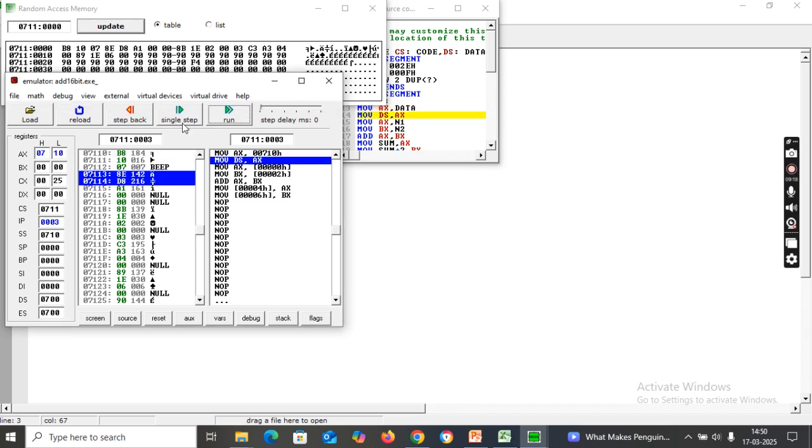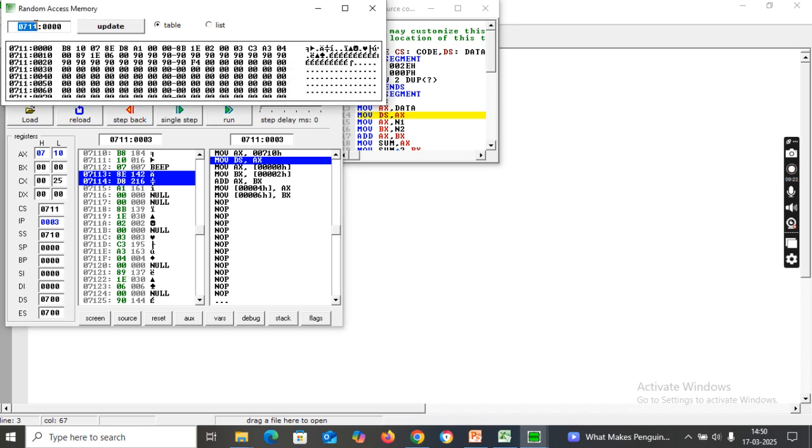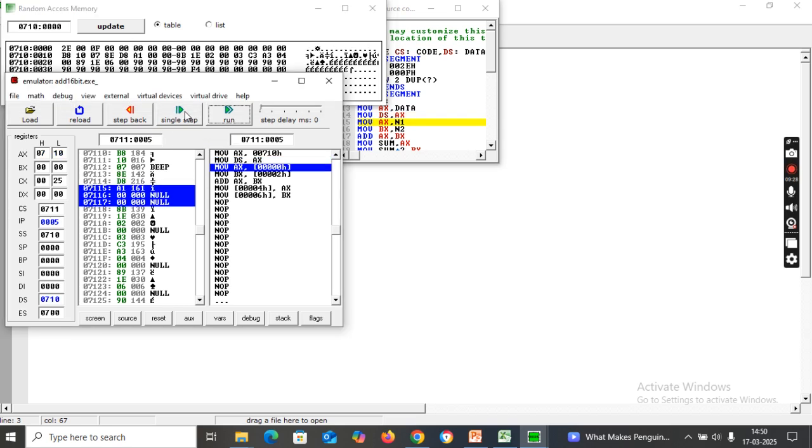So after single step, you get AX which is 0710. So I will type here 0710. So you can see here the data has been stored as 002E and 000F. As in the code I have written, 002E and 000F in the data segment.